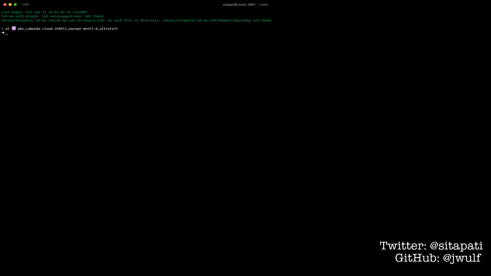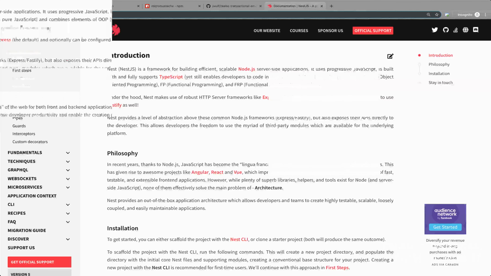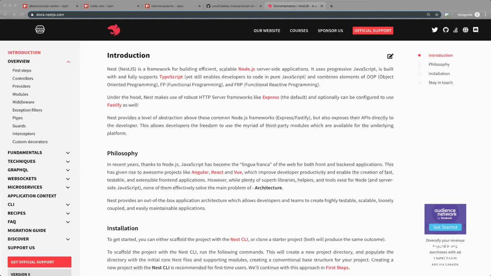Okay, now we're using Nest to do this. Nest is a really cool framework for building Node applications, and it's kind of based on Angular, so this is what it looks like. NestJS. So you go to nestjs.com or docs.nestjs.com to find out how to use it.